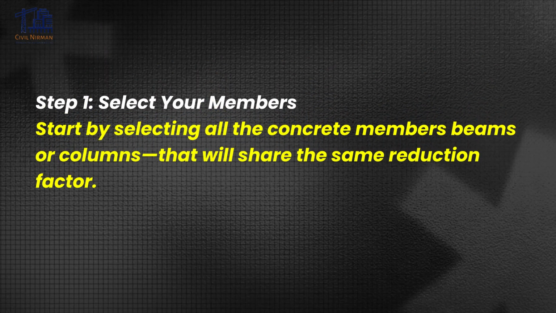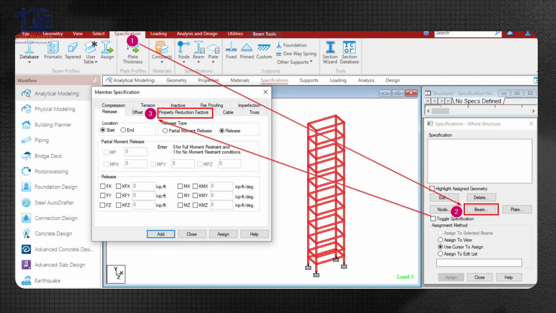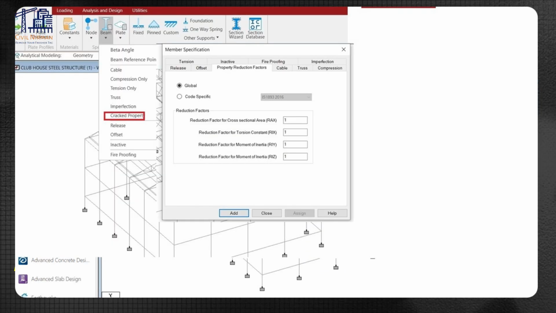In step 1, select your members. Start by selecting all the concrete members, beams or columns, that will share the same reduction factor. In step 2, go to the specification tab, click on the specification ribbon tab, then the beam tab, and then choose crack property. You will now see the member specification dialog pop up right at the property reduction factor tab.